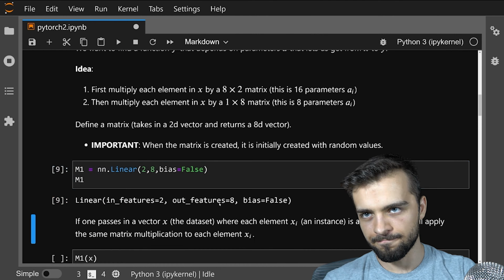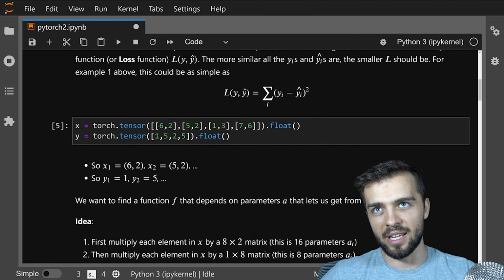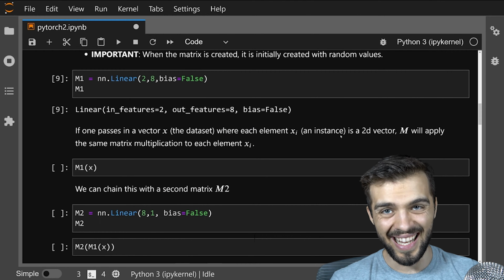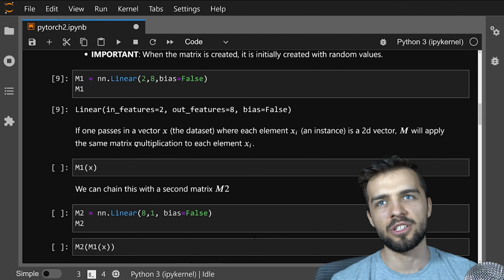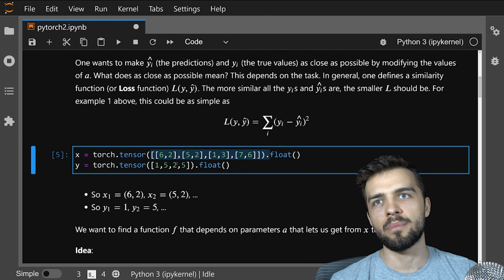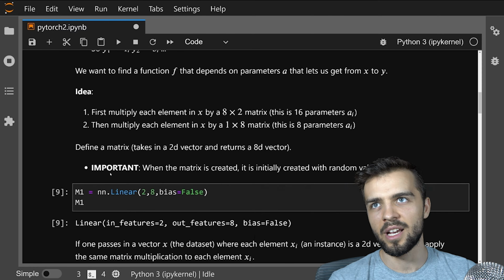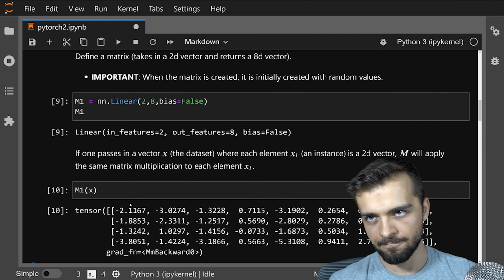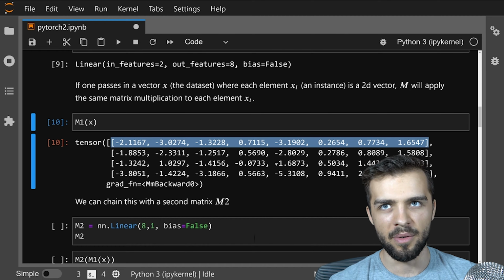And so here's M1. If I pass in my vector x, which is the dataset, so this x means all these points here, it's going to take each element xi, which is called an instance in machine learning, which is a 2D vector, and apply the same matrix multiplication to each element xi. So it's the same matrix being applied to all of them. So I can call M1 of x. Remember, x is just this tensor which I defined, and M1 is this, which I defined here. So M1 of x, and I have four things, because I had four independent variables. But each of these 2D vectors is now an 8-dimensional vector.